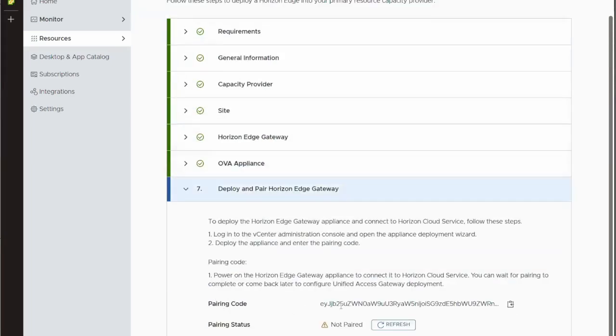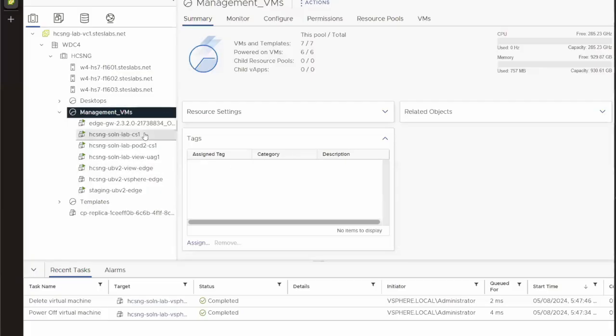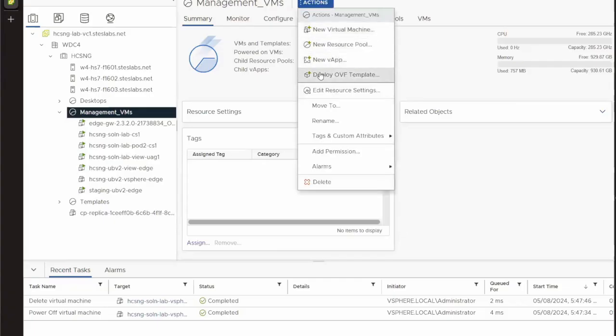Now this gives me the pairing code, and it also shows the pairing status. The pairing code is something that I'll need to enter when I'm deploying the Edge VM, and hence I will start with that process. Okay, now we are at the vCenter, and let me copy the URL that I need to deploy this. So, okay, I'm going to start the deploy OVF.